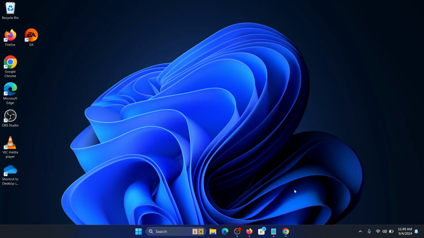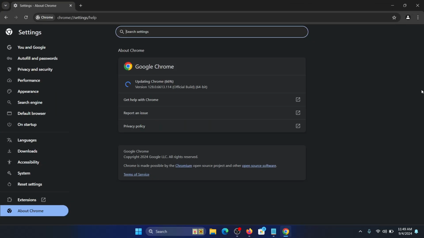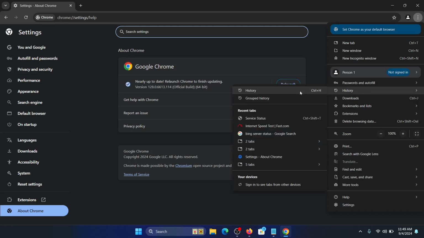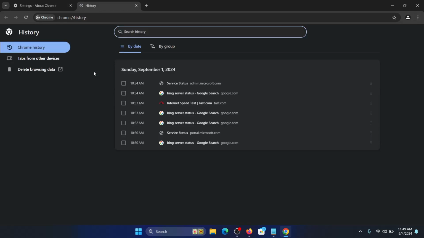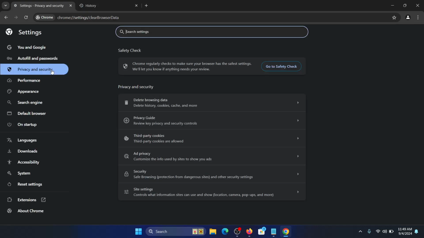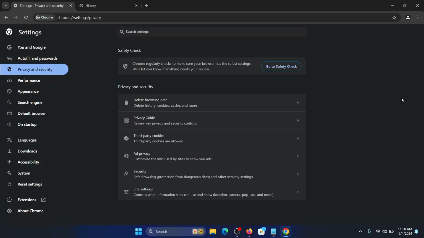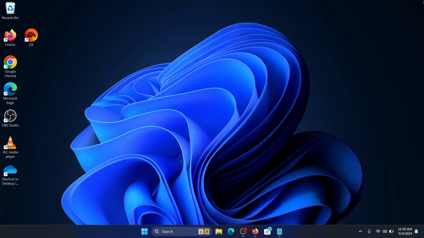The next thing we can do is to check for the history. So we'll click on the three dots here, look for history, and then we will click on delete browsing data, search for all time, and then make sure these boxes are ticked, and then click on delete data. And that should solve the issue.